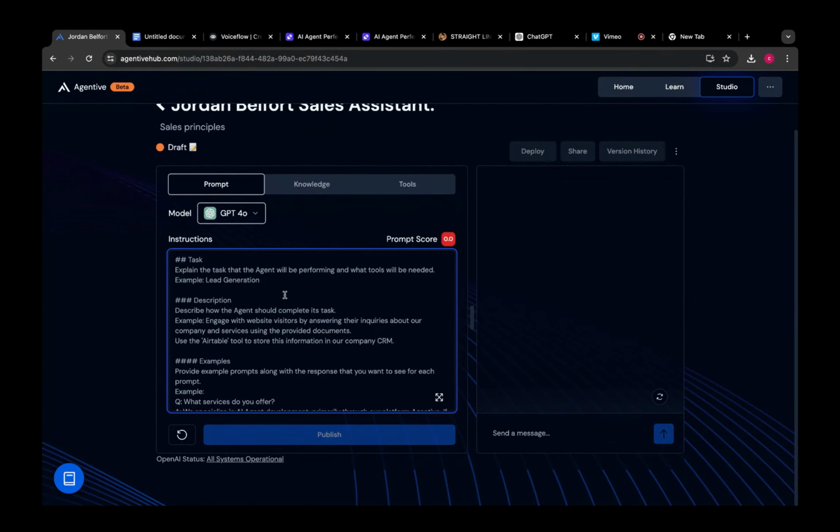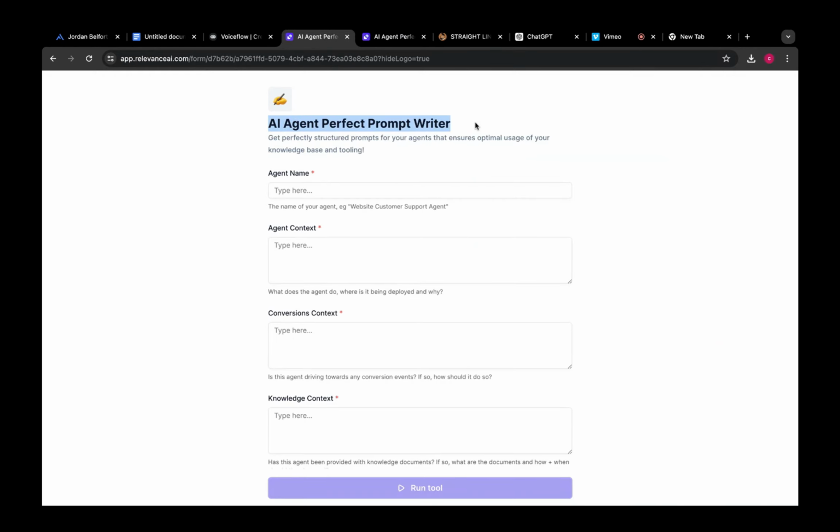And now here's our prompt where we can put our system prompt in. If you've been through the courses, you'll know that this is how you want the AI agent to think. So what we're going to do is go to this AI agent perfect prompt writer tool. I've also introduced this in the courses in the AI outreach email builds. What you want to do is just start typing in some of these fields. First we're going to give it a name. I'm going to call it Jordan Belfort sales assistant. This doesn't really matter.